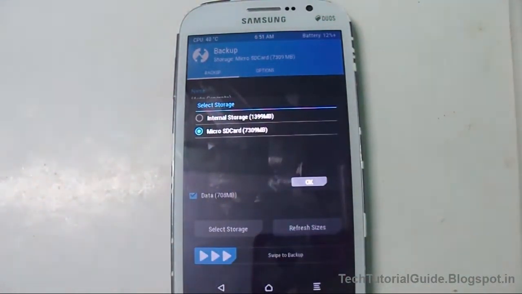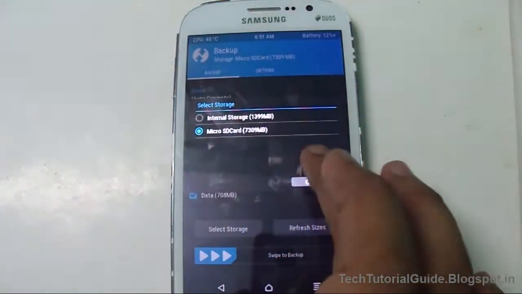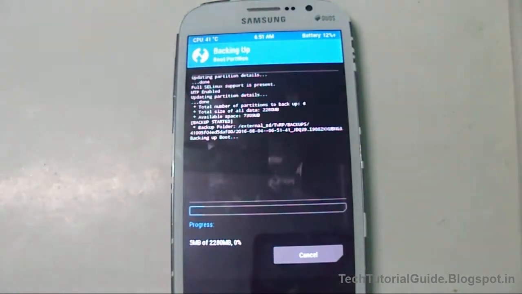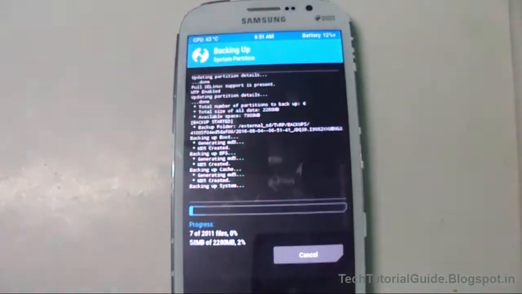Then just swipe to backup, and it will automatically back up your entire data like the EFS partition, data partition, system partition and preload partition, all the things applicable for the system. Those main, critical files would be directly backed up to your external storage. We have to wait until the backup process completes. During the backup process, you must connect to your charger.